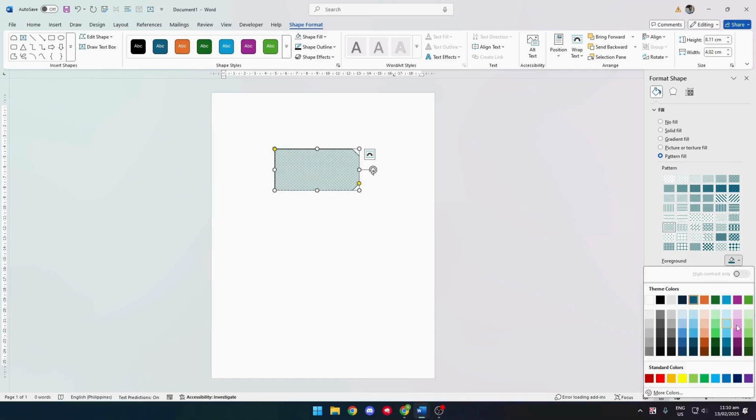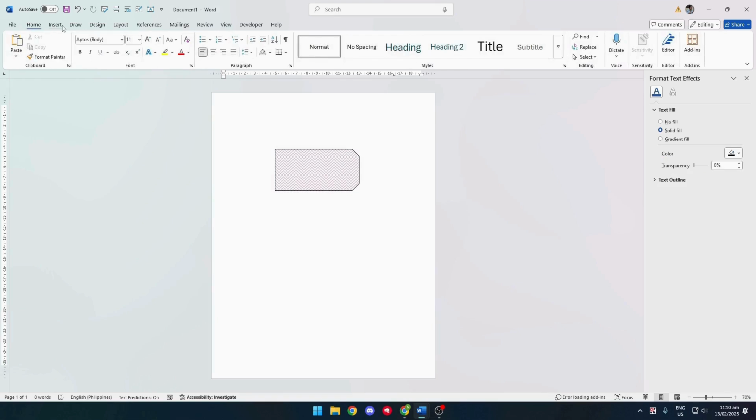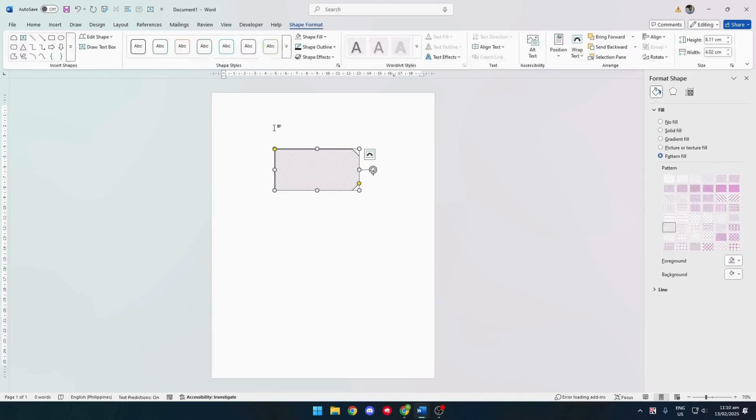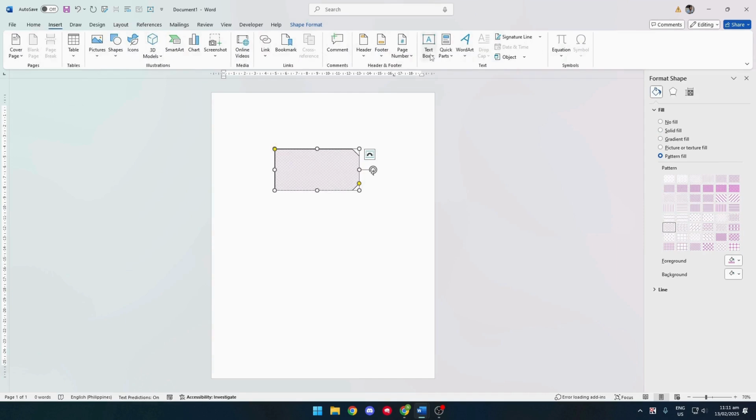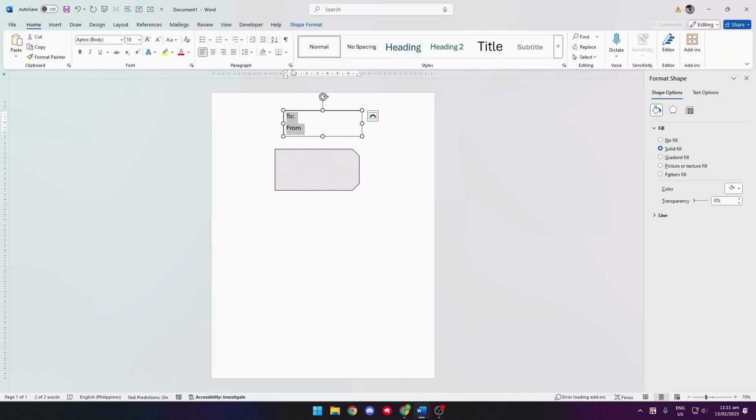And now that we have that, we can go ahead and type in our text. So for example, we want to put the name of the person. So go ahead and insert a text box. Let's go ahead and add "To" and "From". Resize this.